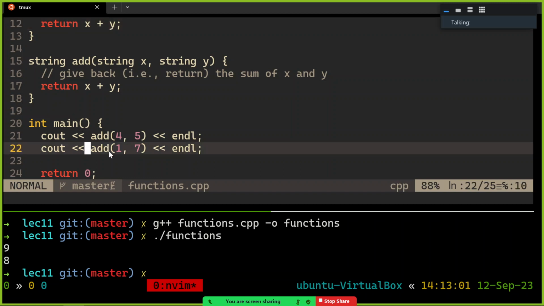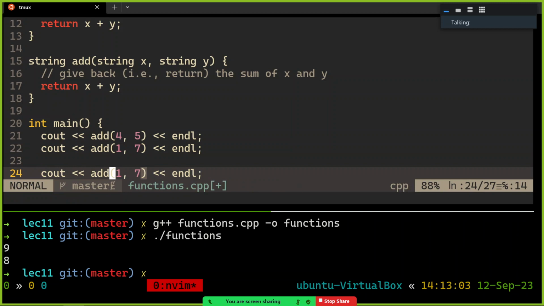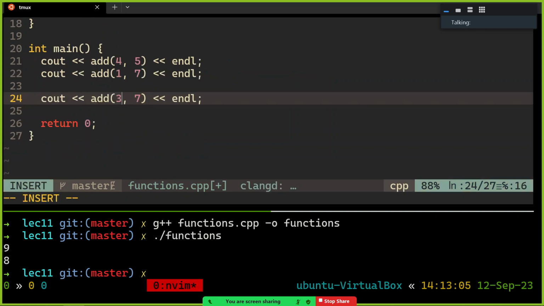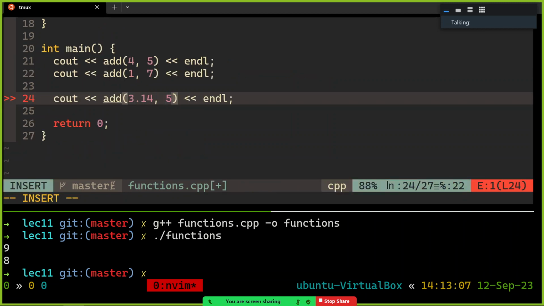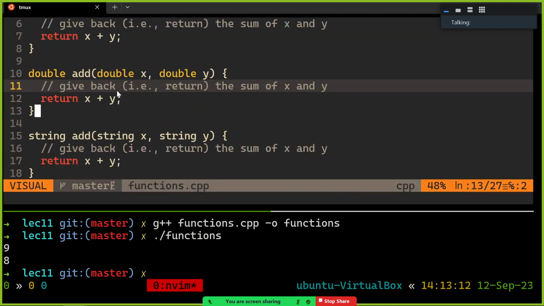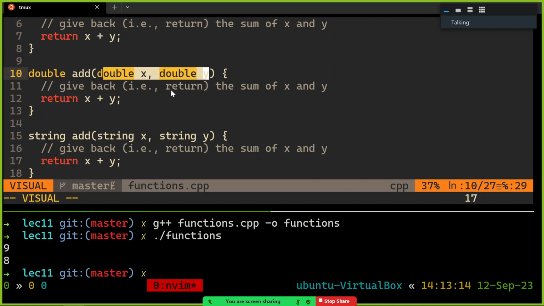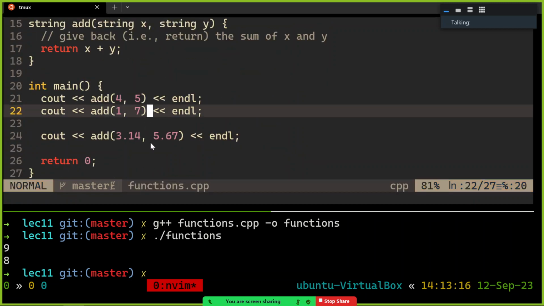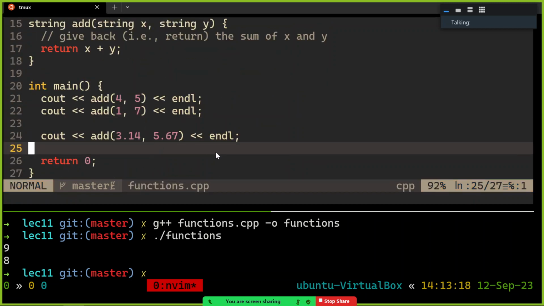So like, if I say cout the add call to 3.14 and 5.67, it's going to know to go to the double version of add. It'll be like, all right, you gave me double parameters. I see what you wanted to call this one. I get it. All right, that's going to work there. And then same for strings.